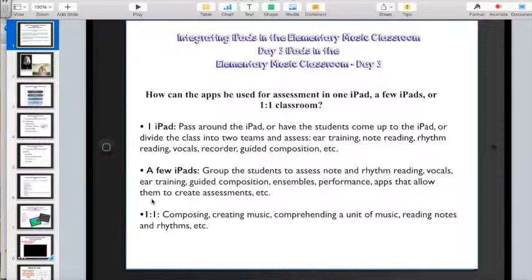So you can assess in all three situations. It is possible, and it's really very effective.